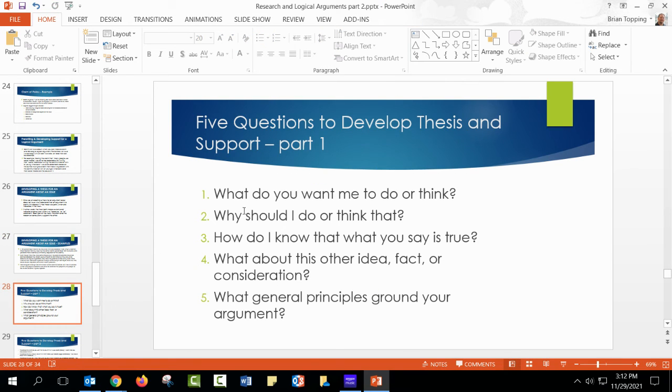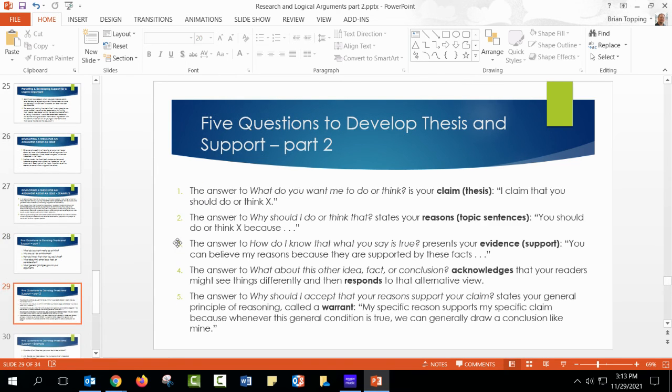So when you're developing this, think of these questions. And if you take the time to do this, it's going to help you understand how to organize your paper and what kind of stuff you need to find or what stuff you already have and where to use it. So what do you want me to do, or what do you want me to think? Why should I do that, or why should I think that? How do I know that what you say is true? What about this other idea, or this other fact, or this other perspective or consideration? And then what general principles ground your argument? So being able to answer these questions really helps you identify how to organize your information.